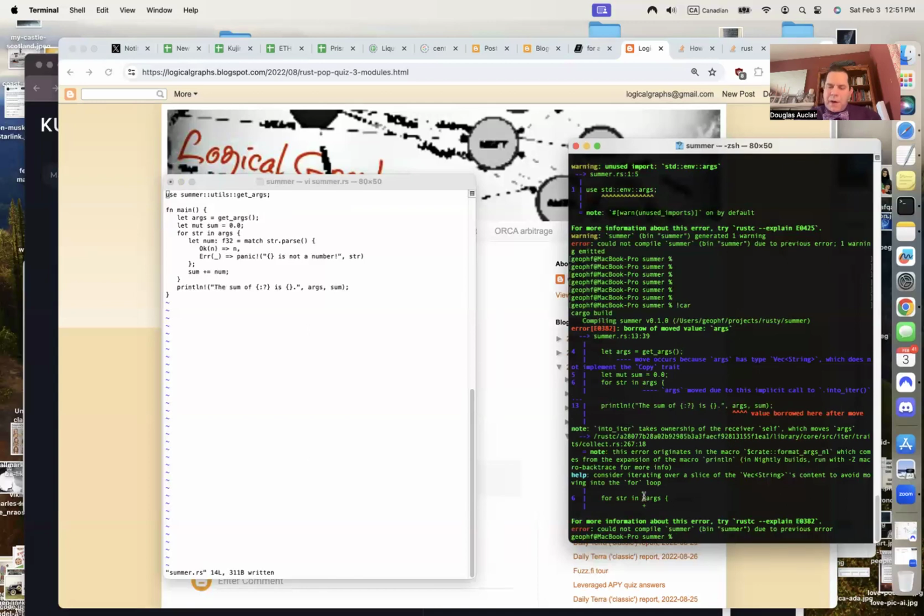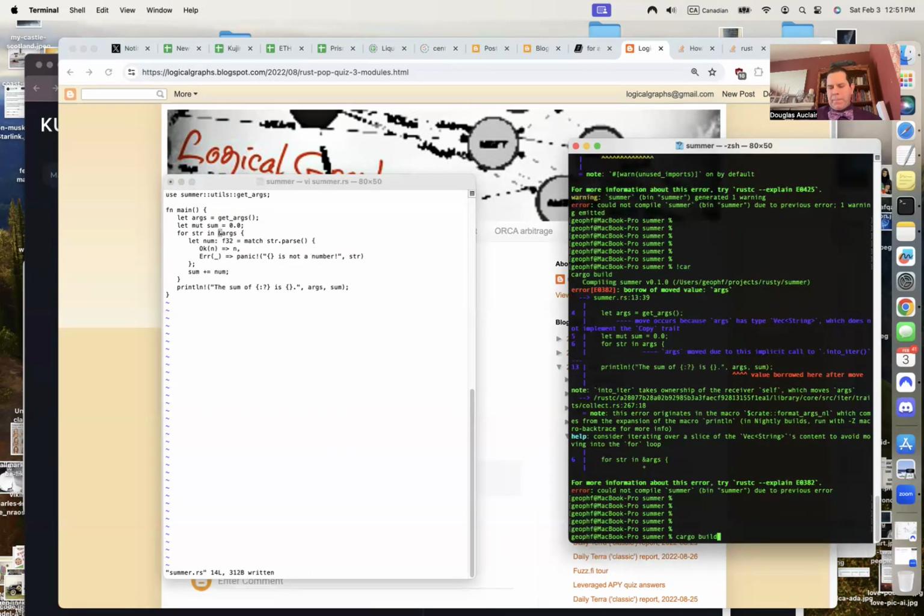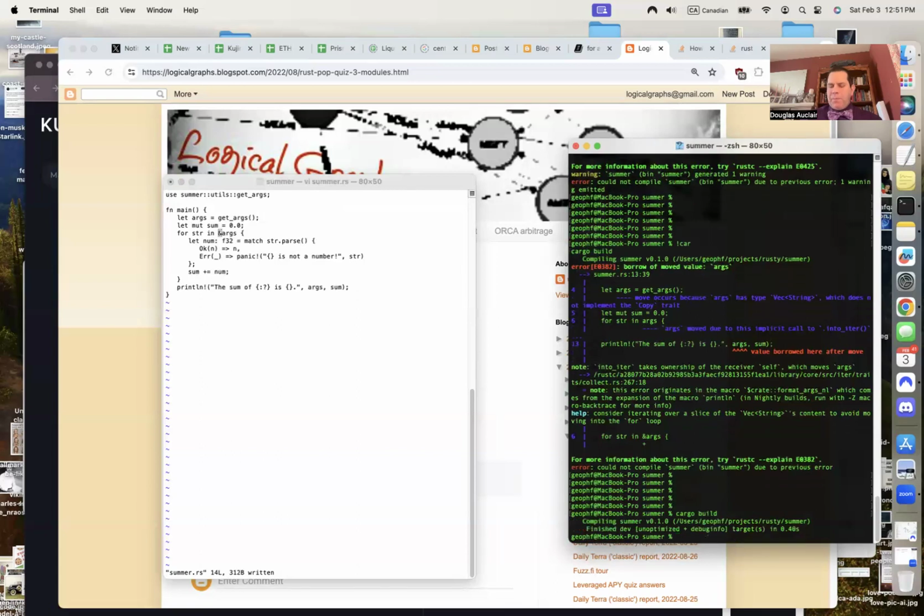So we should do a reference. The solution suggested has a lot of text here, but at the very end they said, why don't you just have a reference to that vector instead of actually doing a move by copying that vector over. So if we simply do this, does that make the error go away? Let's see. Boom, error goes away.